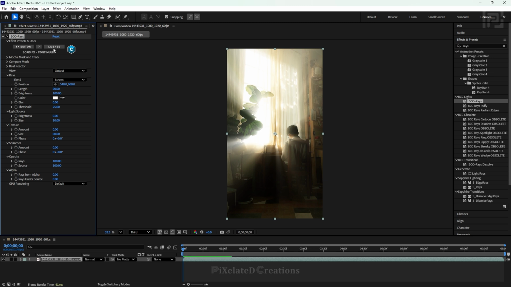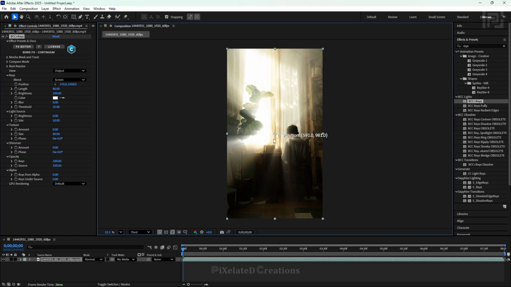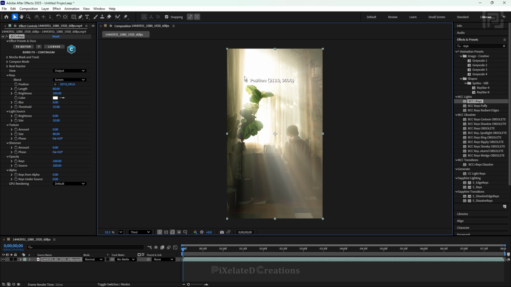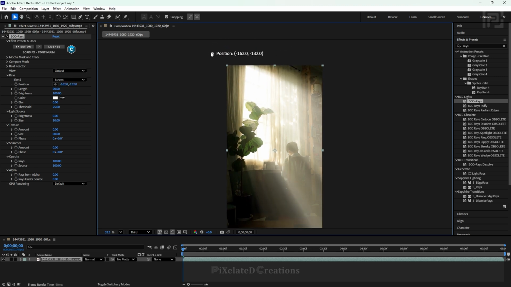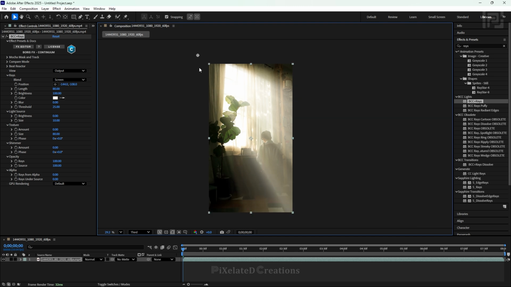So in order to fix that, make sure you are selecting the BCC sunrise and you are inside the effect, and you'll see a small anchor point right here. You can use this to define the sun rays or the light source. For this one, let's assume our sun is right here and let's place it somewhere around here. Now you can see the sunrise is set, but it's so much harsh and very bright. We don't want that much intensity for the sunrise.